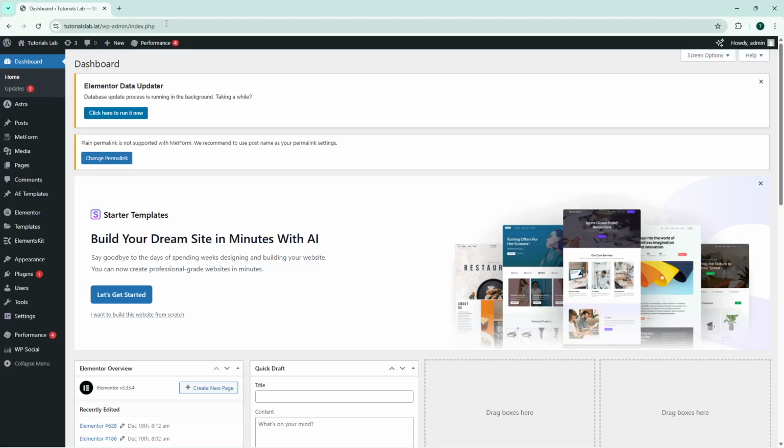Welcome back, everybody. Today, I'm going to teach you how to translate Elementor websites with language translation and TranslatePress. This is an incredibly useful feature if you're looking to reach a global audience or make your website accessible to visitors who speak different languages. Let's walk through the process step by step.